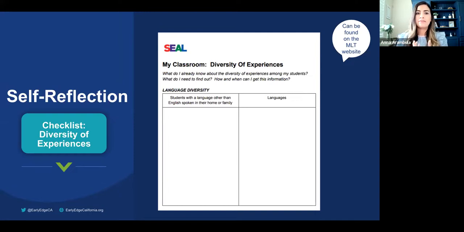I'm curious, have you used a similar checklist in your courses? If so, I would greatly appreciate it if you can share it with us in the Padlet so that we can see the different examples of checklists that you all may have used in your courses.